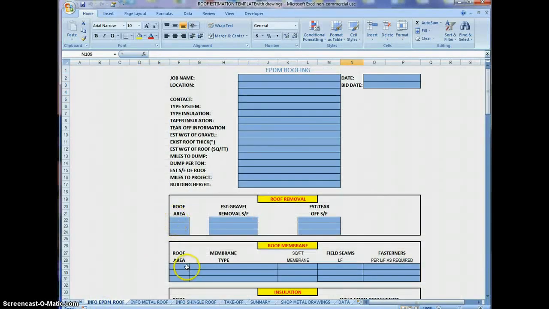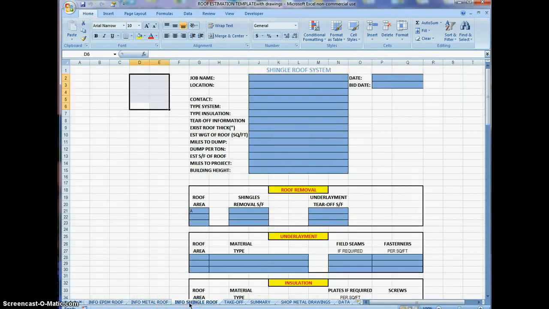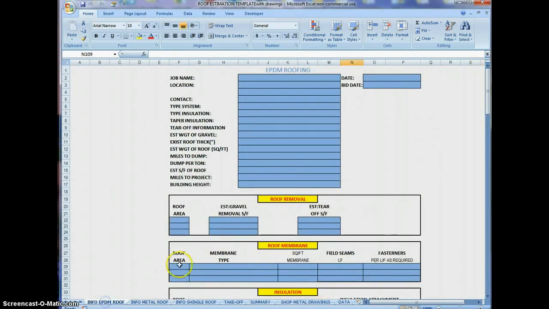This is going to be a short video of how this spreadsheet works. As you can see at the bottom, I got a sheet for EPDM, metal roofing, and shingle roofing. I'm going to do the information here on the EPDM.